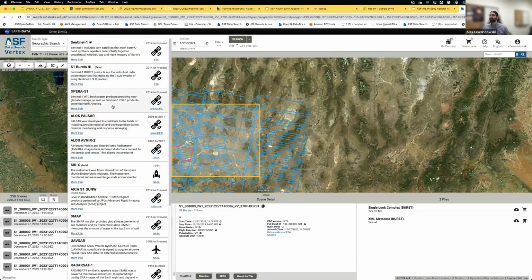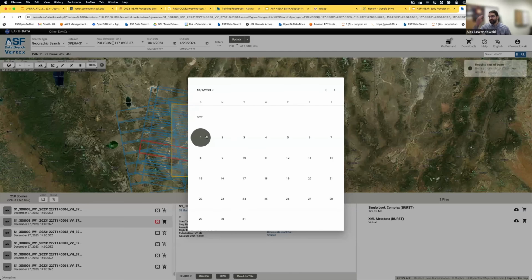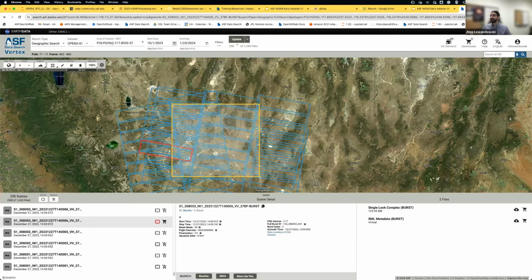The other search that it would be good to go over is the OPERA S1 search. Both of these data sets were released pretty close together. They're not necessarily related at all, but their data both start in October. So just be aware that if you're searching for OPERA data currently, you'll only be able to look for RTC and CSLC going forward from October.